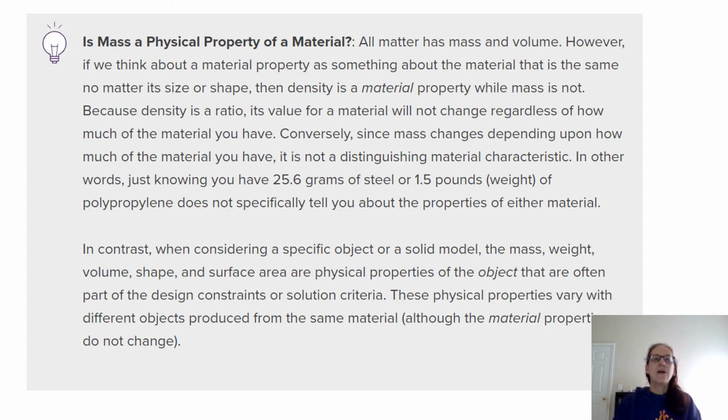Now, this is a question from the curriculum. Is mass a physical property of a material? All matter has mass and volume. However, if we think about a material property as something about the material that is the same, no matter its size or shape, then density is a material property while mass is not. Because density is a ratio, its value for a material will not change regardless of how much material you have. Conversely, since mass changes depending on how much of the material you have, it is not a distinguishing material characteristic.